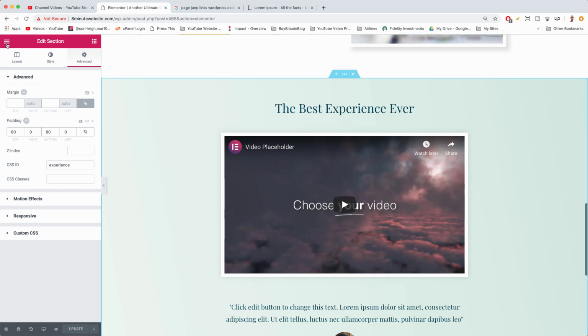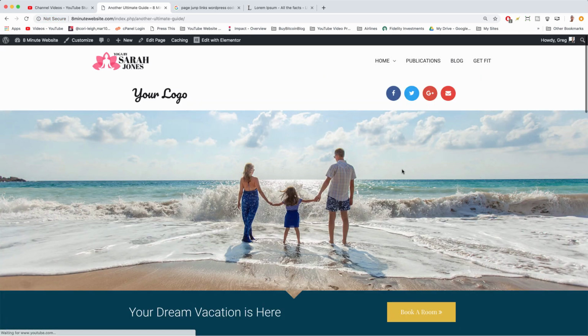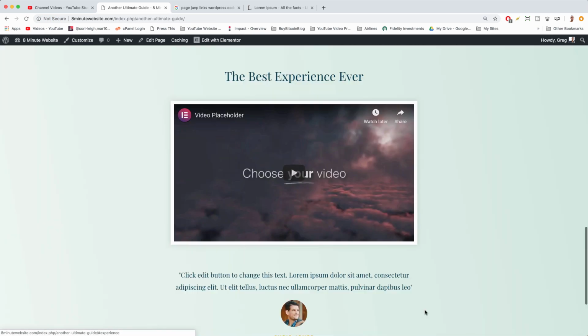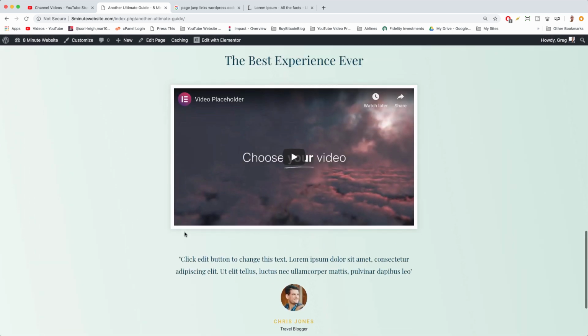All right, let's see what we made. Let's click on the hamburger and let's click view page. And now we should have a button with a smooth scroll down to the best experience ever. All right, so that's just two ways to create a custom anchor link or jump link, or maybe you call it a page jump or whatever you call it in WordPress. I hope that helps you.